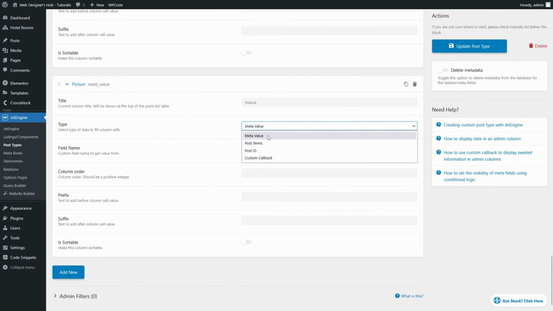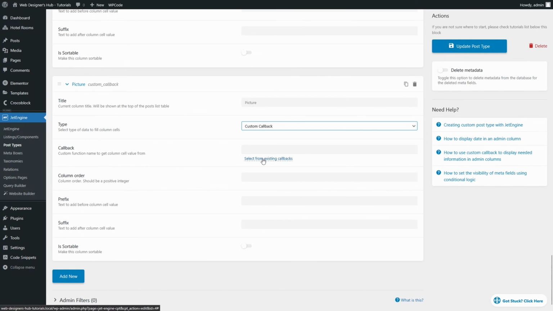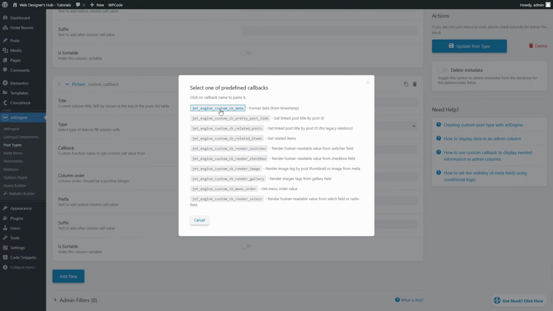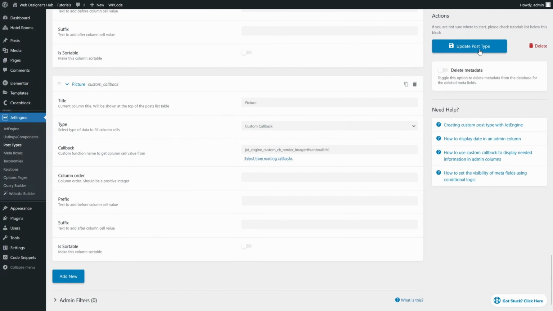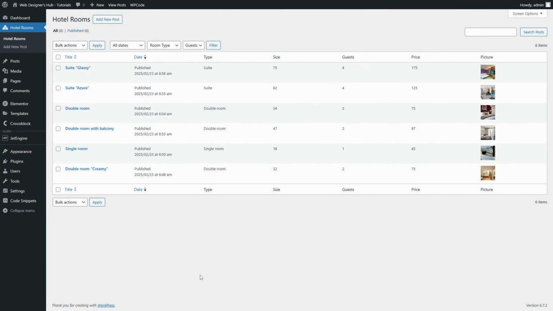And here we use a custom callback. We can select from here, and we can use this JetEngine custom render image. And we search for the thumbnail, or we can put a custom field here, and I'm gonna put a 50. Apply, update the post. And now we have the rooms with all the information that we need.